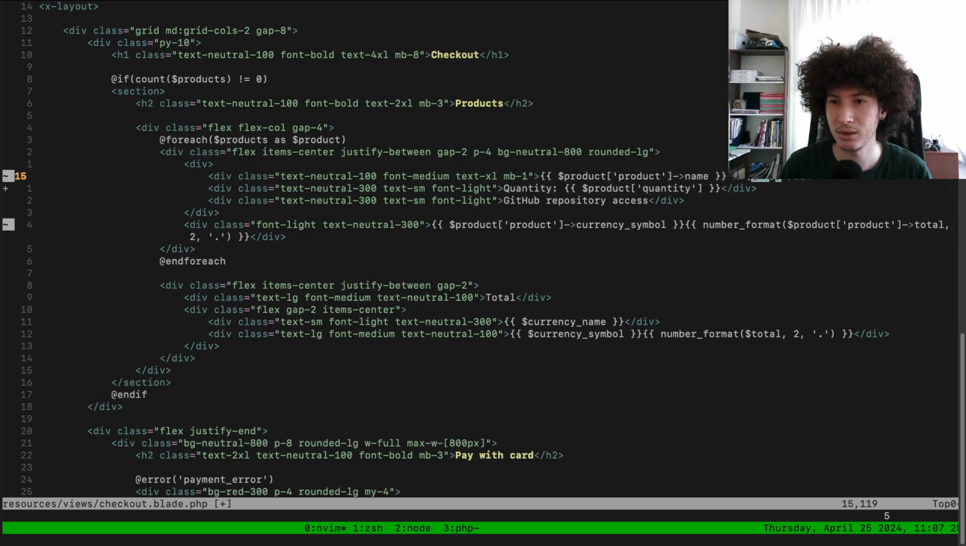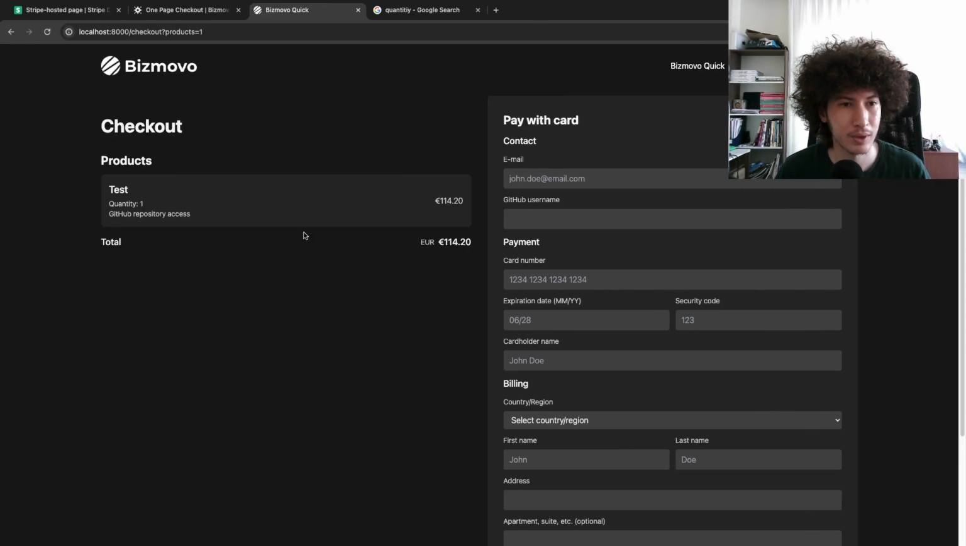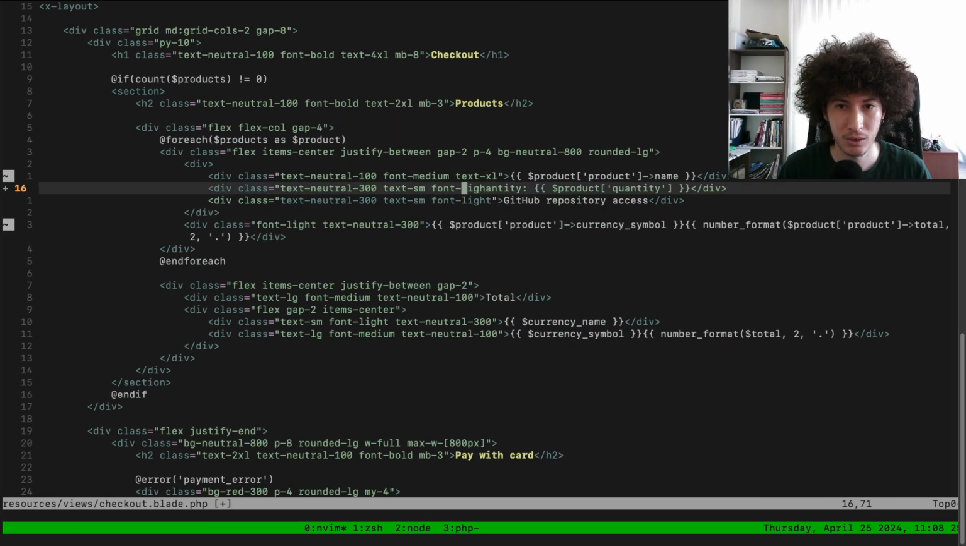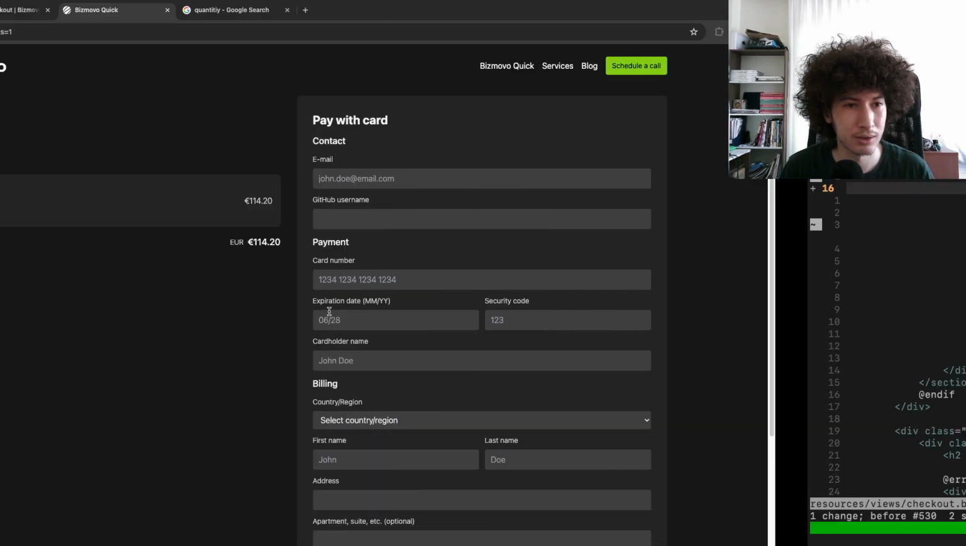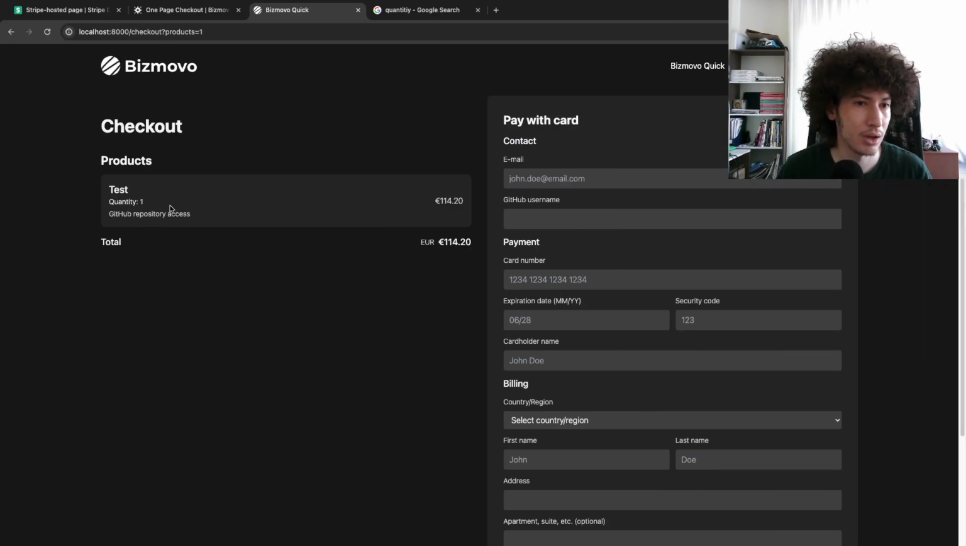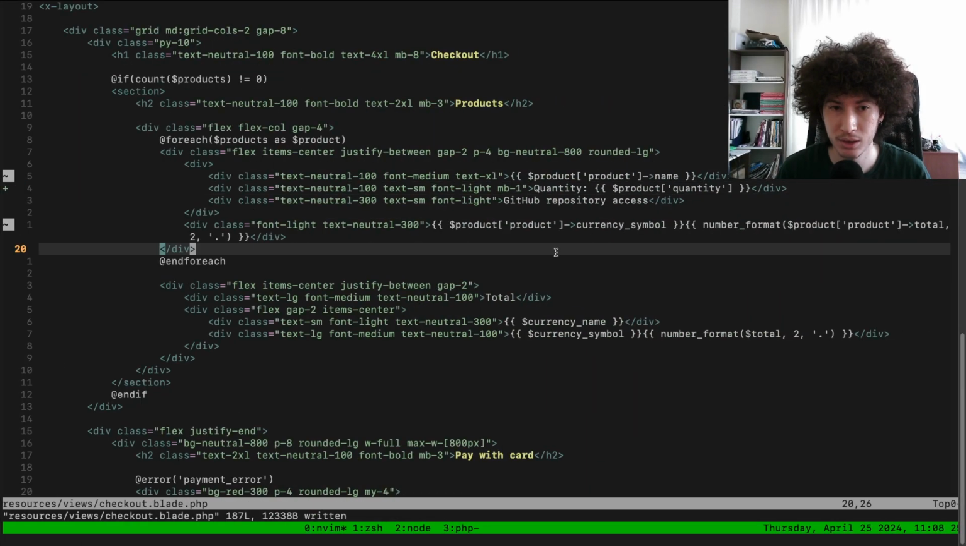And we don't need this anymore. Okay, and I might give it some spacing. And also I can change its color to this. Yeah, now it shows the quantity as well, but it's not updating price because we're just not counting it.